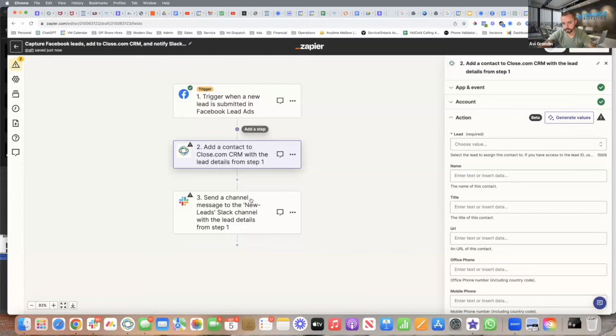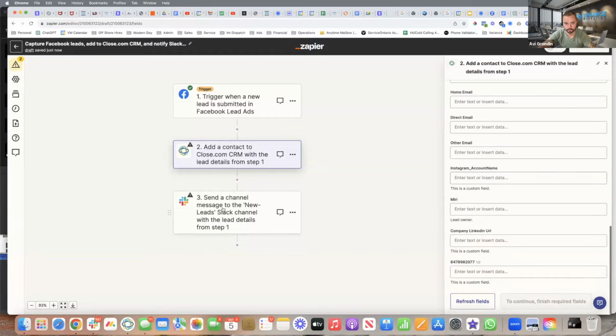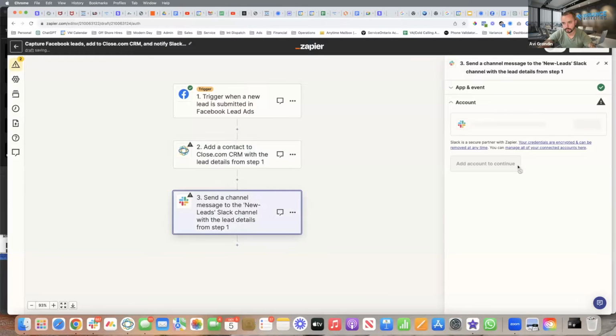Basically, in order to make this work, you would just have the lead ID pull in from here, and then the rest of the details you can pull in and fill in. And then same thing here. You connect your Slack account.